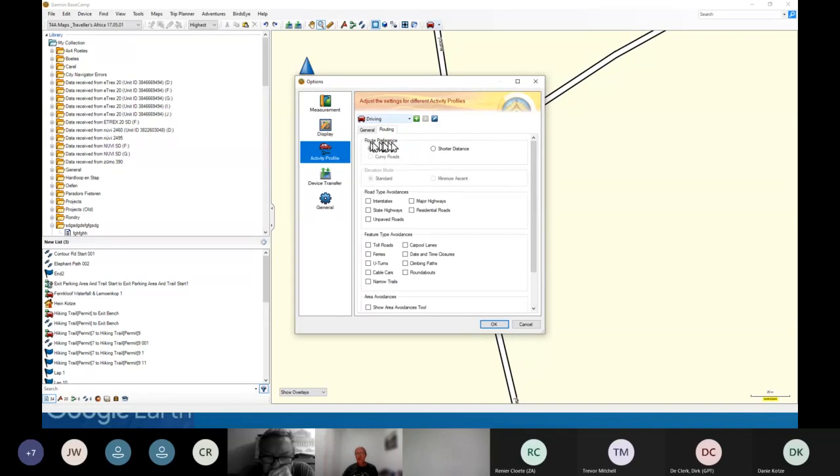First of all is the route preference. So how do I want BaseCamp to calculate my route? By the faster time or by the shorter distance? Now this I can set here, and then I can calculate my route. I can change it, I can recalculate the route and so on. I can just have one or two options selected.